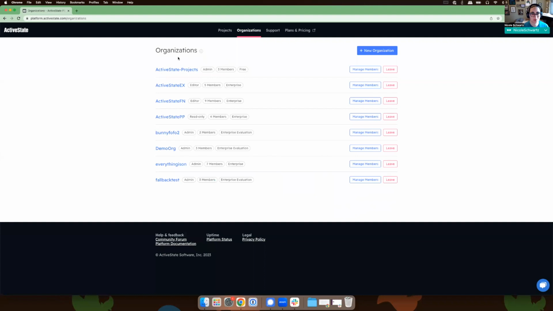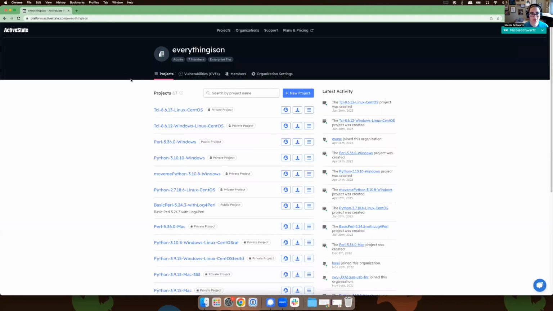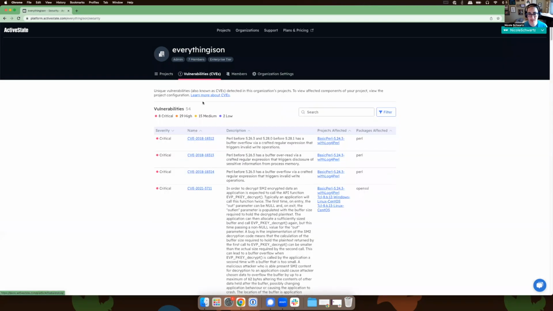Now, if you go to your organization, any person who is invited to the organization has this vulnerabilities CVE tab. This shows the aggregate of the vulnerabilities across all projects in your organization.